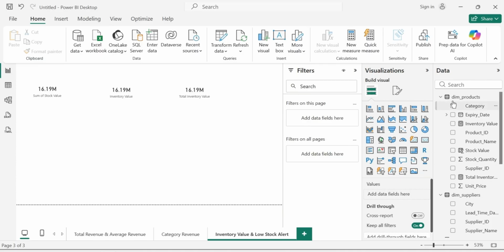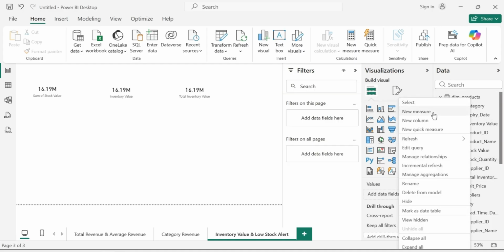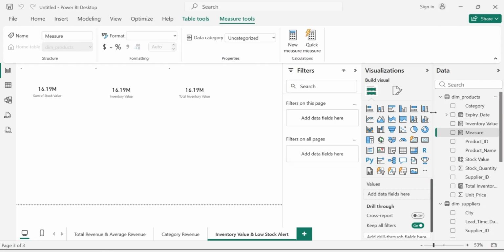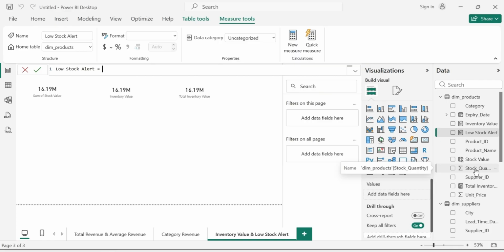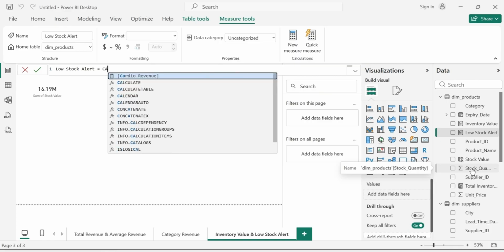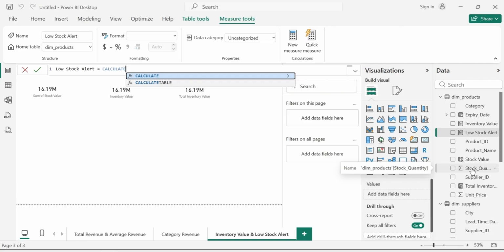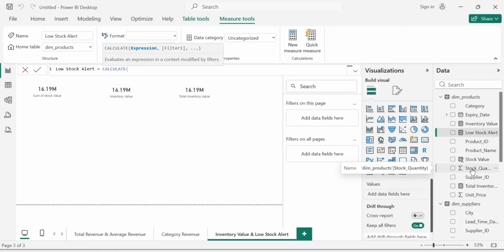So we have to create a measure inside the dim products table, because that's basically where we have our stock quantity. So get yourself into the dim products table there. Then you have to right click, hit on the new measure. Then we say the low stock alert, just like that, space, equal sign, a space. So we now have to count the number of rows inside the stock quantity column where the stock quantity is basically less than 100. So we have to use the calculate function so that it can give us the aspect of filtering.